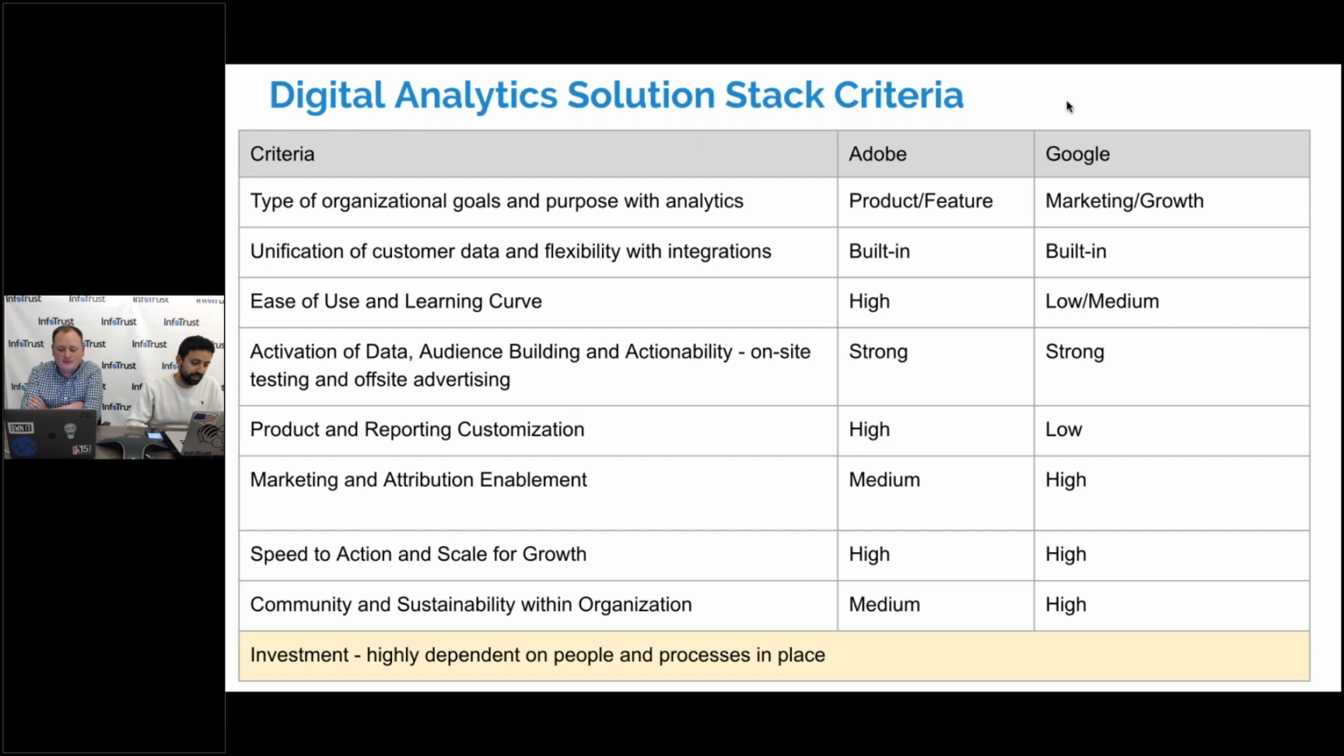And just to build on this, I think you'll see some of the items in here say high, low, and then they're different right after. One thing that we've seen is that because Adobe Analytics is so highly customizable, at the get-go and throughout, having that knowledge of how it's set up and maintained or sustainable is kind of critical. Whereas with Google Analytics, because Google Analytics 360 is based on the Google Analytics free version, there's a lot of out-of-the-box reporting, a lot more structured. So the community and sustainability within an organization, because of that, is actually high.